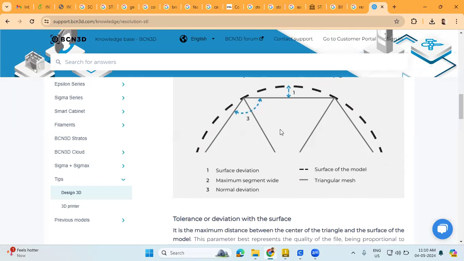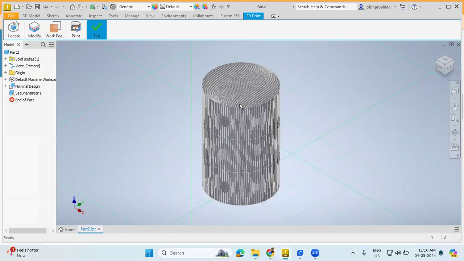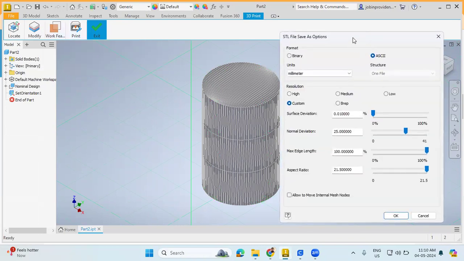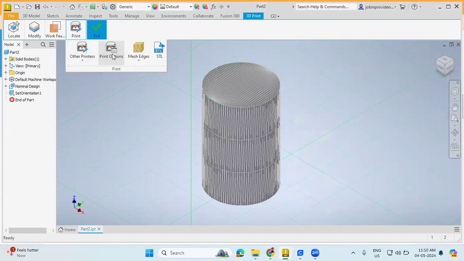It is recommended to set the deviation tolerance, or the surface deviation, between 0.01 mm and 0.001 mm. When we work with Inventor Professional in the STL 3D printing environment, click the print option. When we click the print option, you can see the resolution. Here you can see the surface deviation and normal deviation. Now you can see the surface deviation is set to a default value, so I will change the surface deviation to 0.01. Okay, and I will click OK. Again, I will show you the print options.